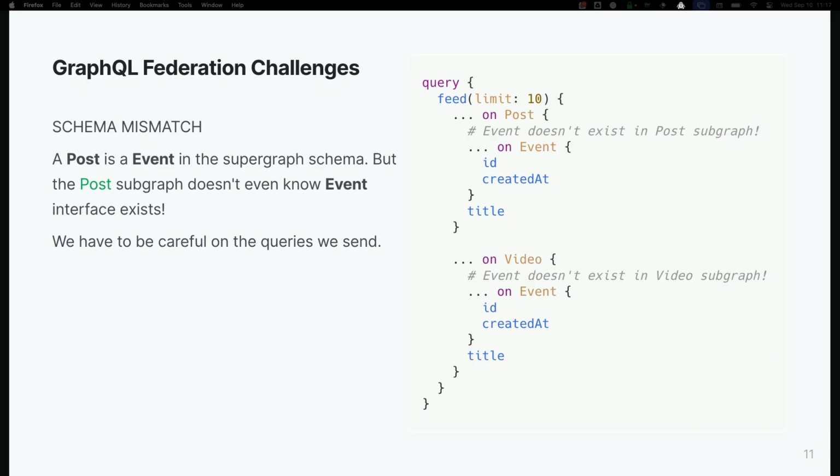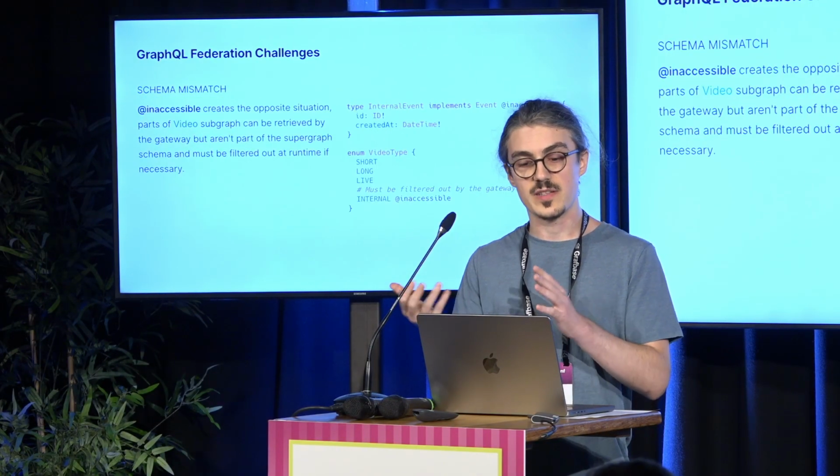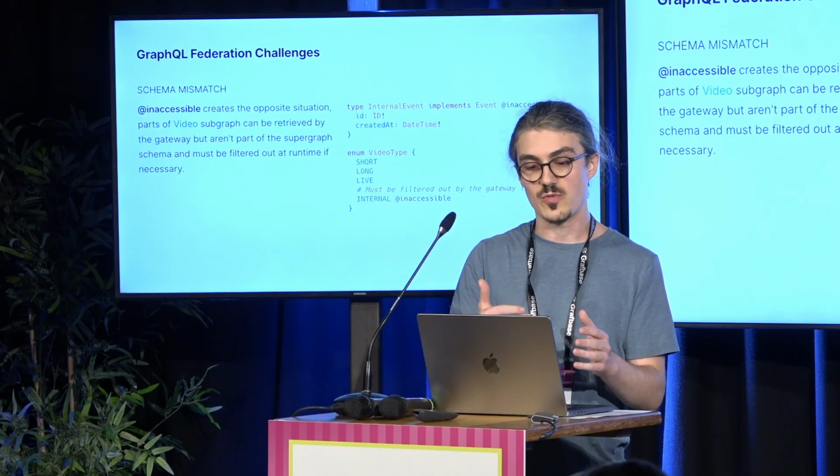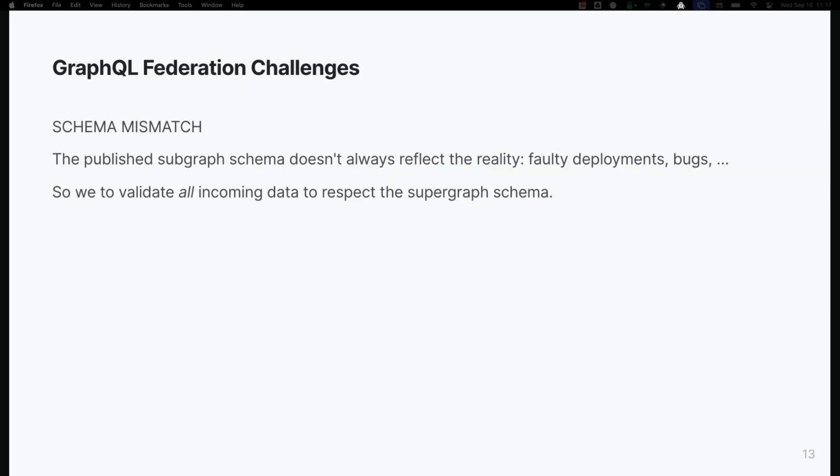There's also a schema mismatch problem, where here a post is an interface at the supergraph level, but it isn't necessarily in the subgraph. So I can't just send fragments directly to the subgraph. Sometimes you need to change the query. And you have the opposite situation with inaccessible, where some parts of the subgraph shouldn't be exposed at the supergraph level, and we even filter them out at runtime from the response. And this can be even more complex when you have a lot of subgraphs and validate all the incoming data, maybe too strictly, but that's what we do.